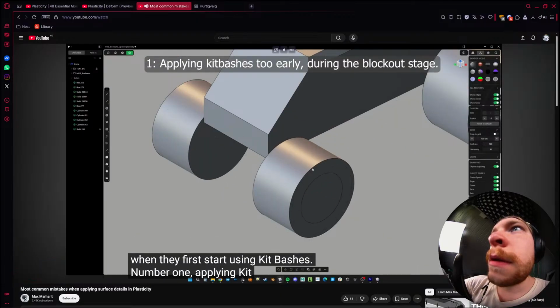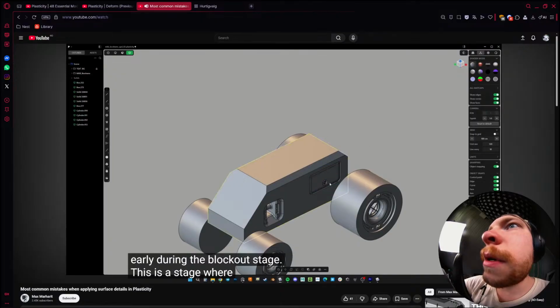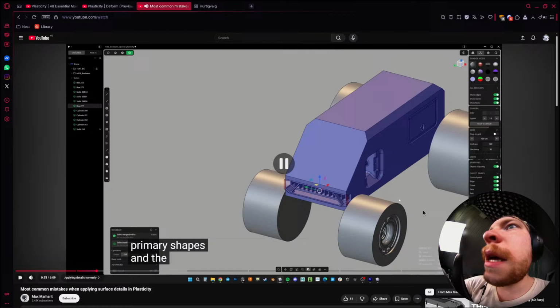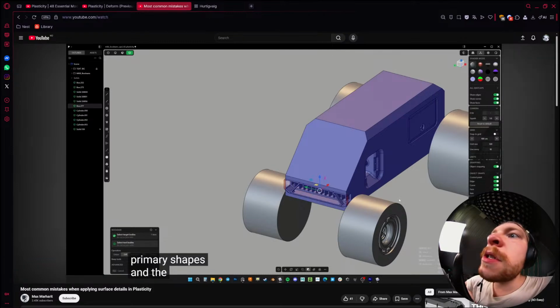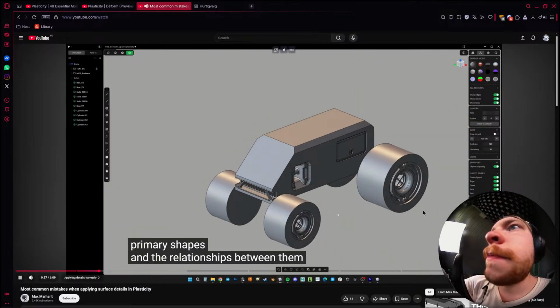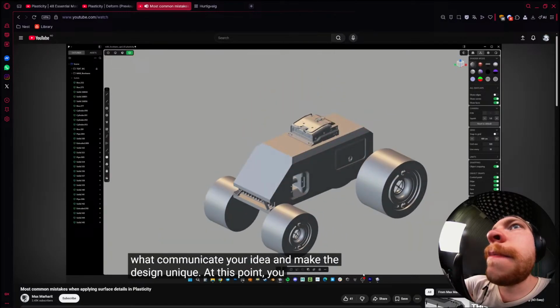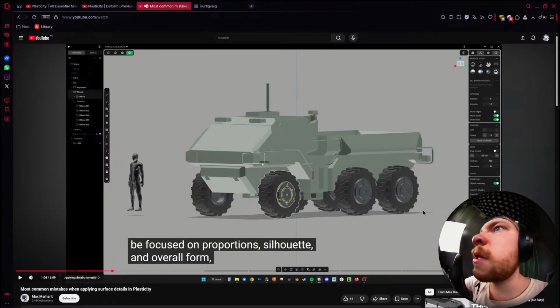Number 1. Applying kit bashes too early during the blockout stage. This is the stage where most of your design decisions are made: the large primary shapes. It's like in sculpting, when you start making the lips before you actually have the head, or making the eyes before you have the head. The relationships between them are what communicate your idea and make the design unique. At this point, you should be focused on proportions, silhouette, and overall form. So it's the same as sculpting, I guess.